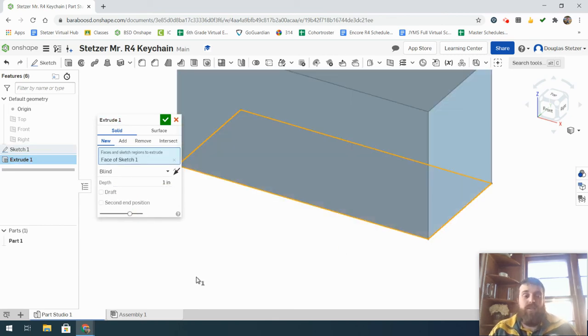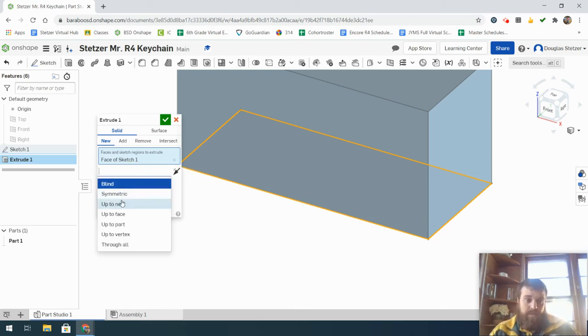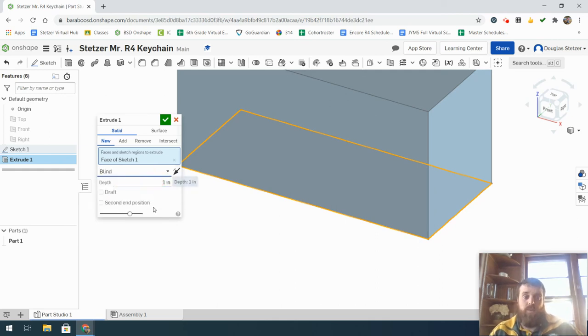Okay, very easy. Our end type is blind, meaning that it's like a blind truck driver. It doesn't matter what's in front of him. He's going to run it over. He's going to run through it. Okay. We could change this to symmetrical, up to next, faces, parts, vertexes, through all kinds of different stuff. We're going to just leave this as blind for what we're doing right now. Depth, we're going to leave, is automatically set to 1 inch.